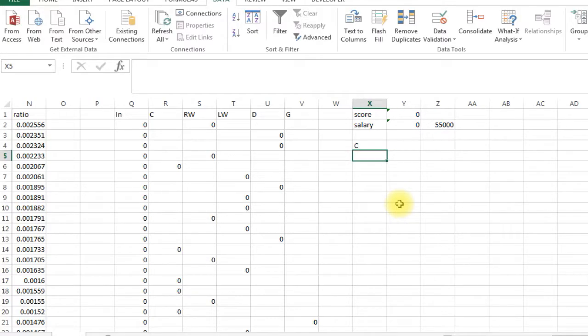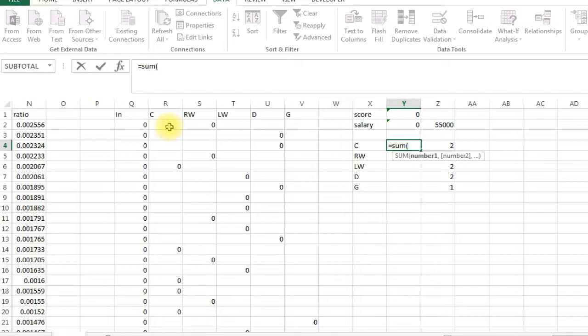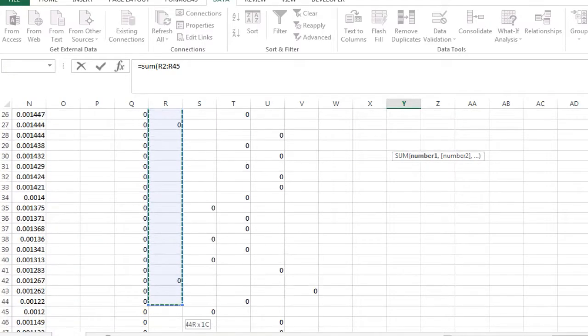So we've got center, right wing, left wing, defense, and goalie. So here, this is how many they require. FanDuel requires 2 of each position except goalie, which is just 1. Now for this, what we're going to do is sum up this column. So this will tell us how many centers we have.